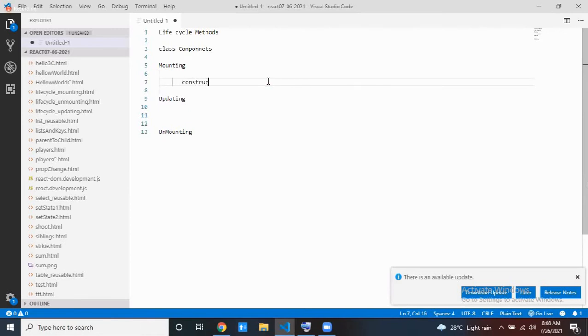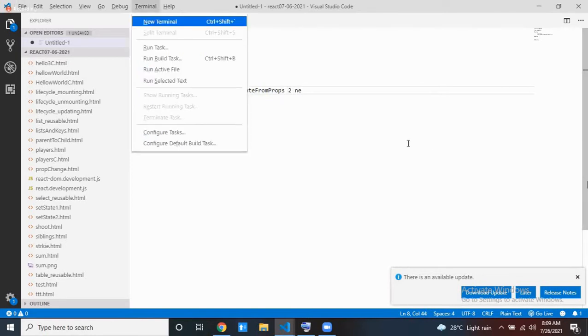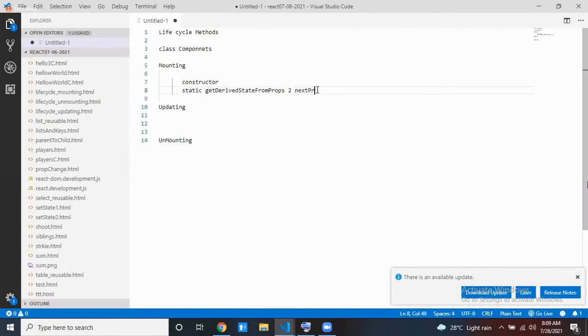Constructor. Next, getDerivedStateFromProps. Which type of method is it, an instance method or a static method? It's a static method. This method takes 2 arguments: nextProps and nextState, and it returns one object.